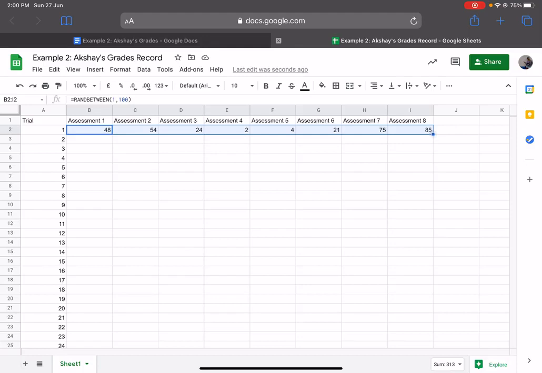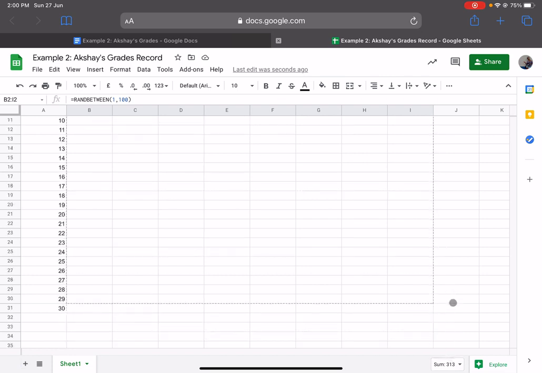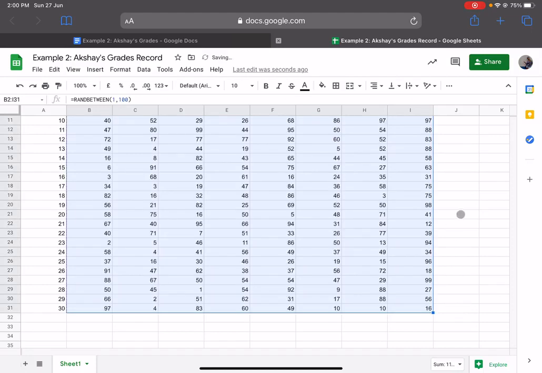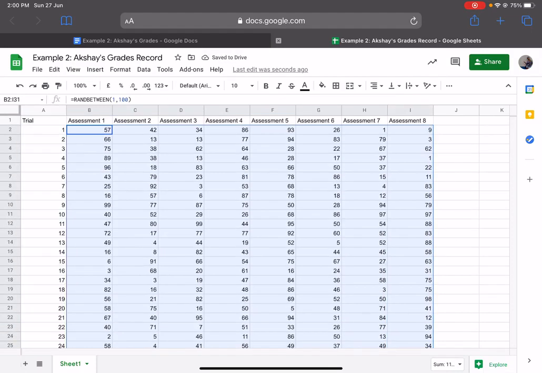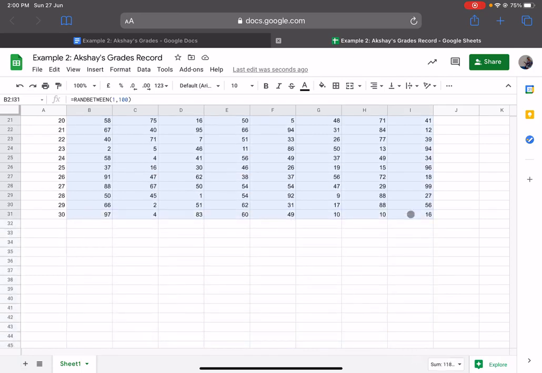So I've done one trial, now I'm going to do the rest of the trial. I select that blue square and I'm going to carry it all the way down, right up until trial 30, and it's generated all of my random numbers. Cool. So now that I've generated those, I have to do the copy and paste thing. So I right click on somewhere in here. If you haven't selected all of them, make sure that you select them first by clicking and holding. That selects all of them.